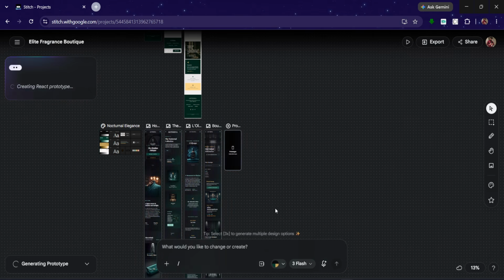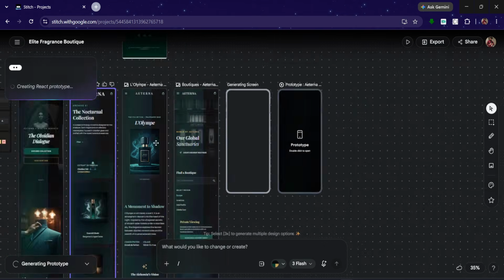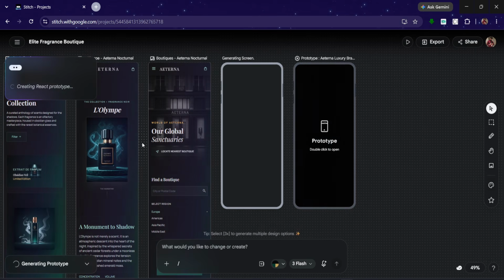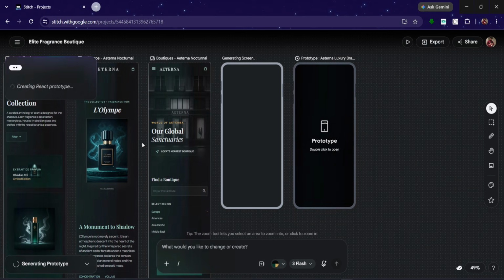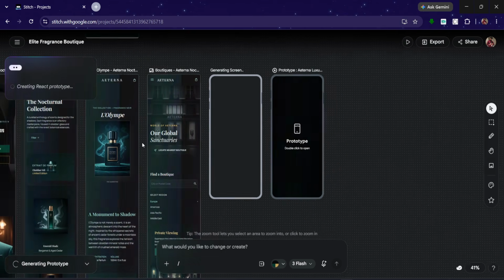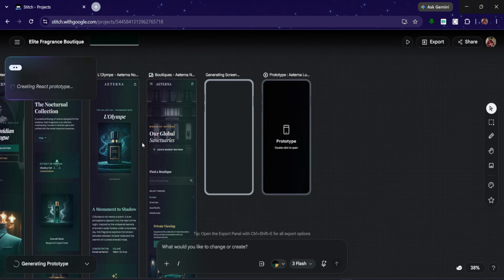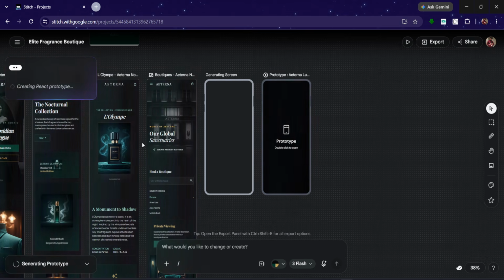I have already tested this. If you create a prototype from this and then generate the code from this Stitch app, then you will get better code than just directly generating the code without a prototype. So always create your prototype first, and then go to your screens again and generate the code. You will get HTML and Tailwind CSS code from this.